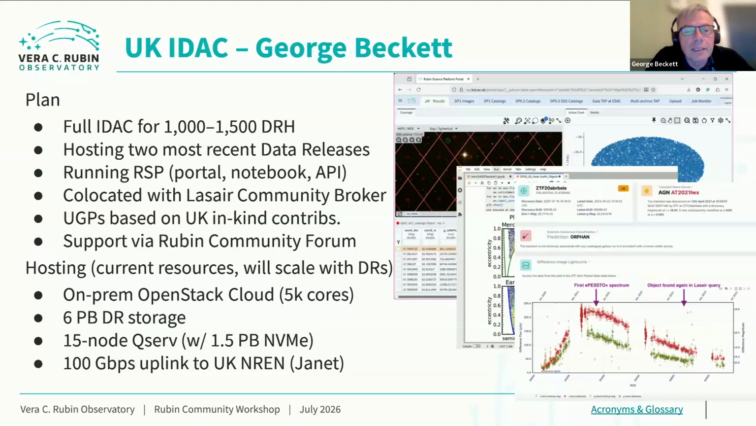Our setup is slightly similar to how Rubin have set up their IDAC. Ours is currently based entirely in an on-premises cloud. It runs on a system called OpenStack, which some of you will know about. And as with Stephen, we have been buying infrastructure to prepare for data release 1. Our cloud platform currently has 5,000 cores. Not all of those are user cores.